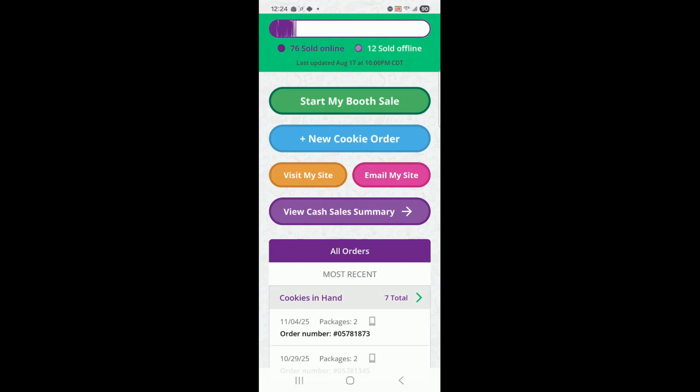A new cookie order is to place orders directly through the app when a booth is not available or the customer wants to place a deliver later or shipped order. You can also send the troop site link to potential customers via the Email My Site button, or you can display the troop's site QR code for customer scanning with the Visit My Site button.